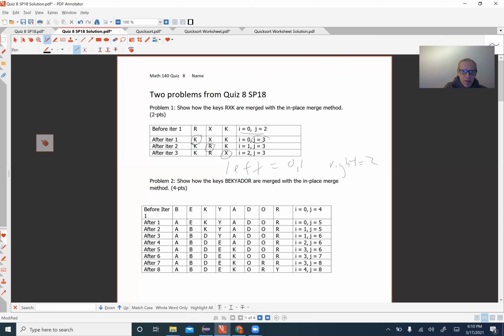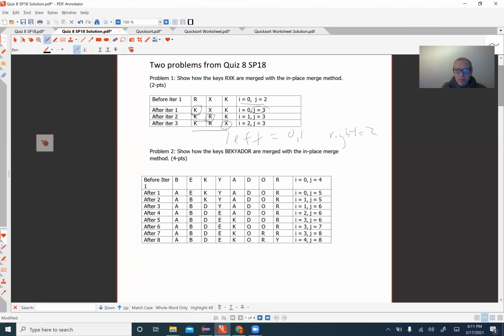If you look after iteration 1, you can underline it: it's definitely the smallest. After iteration 2, k and r are the next two smallest. And then it's completely sorted. We'll see this more in problem 2.